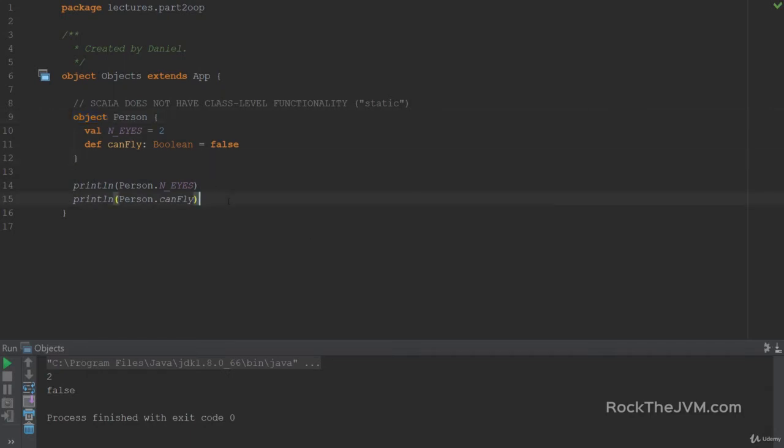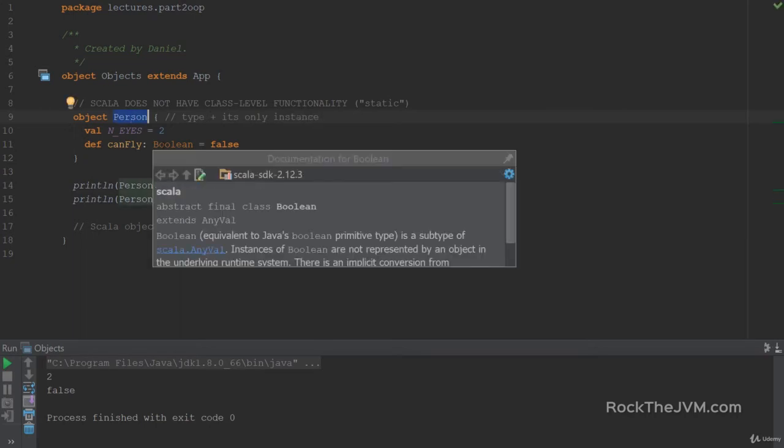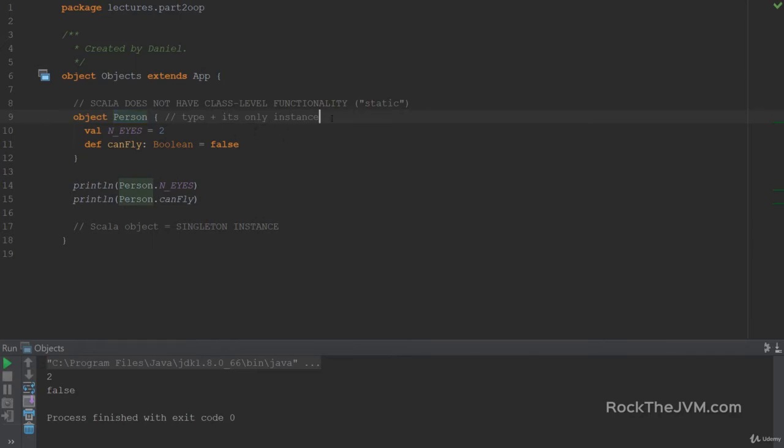Now, let's start with explaining the differences. In Scala, we use an object as a singleton instance. So a Scala object is a singleton instance. What do I mean by that? What I mean is that when I define the object person, I basically define its type, but I also define its only instance. So the object is its own type, person, plus it is its only instance.